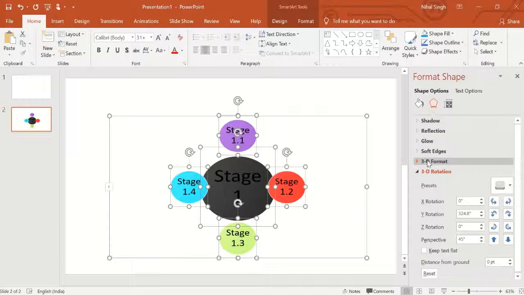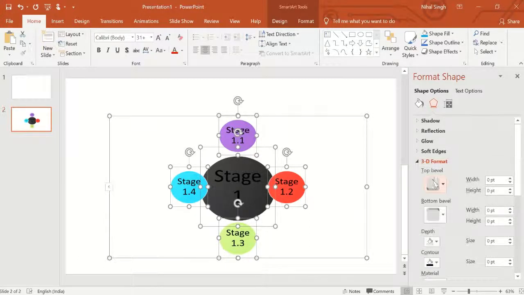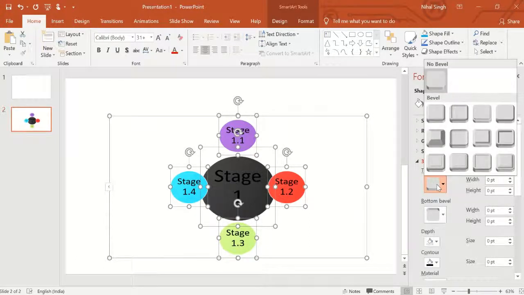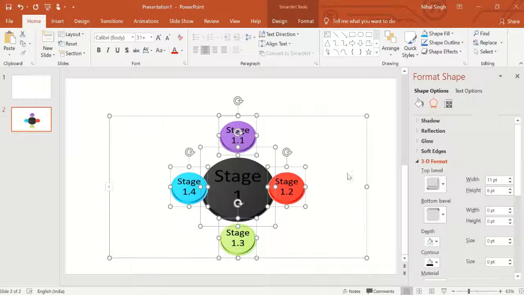Now let's go to 3D format, and from here we will choose the top bevel. In the top bevel part, we will choose the option cross. So you can see that there is a 3D effect given to this smart art. Let's increase the depth of this 3D effect to 30. As soon as this is done, we can clearly see that there is a beautiful 3D effect.